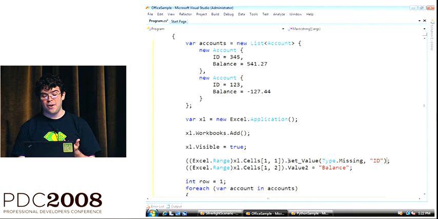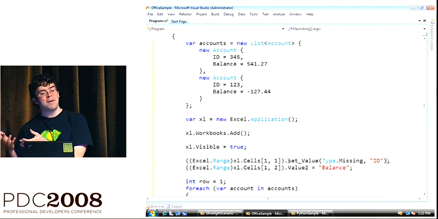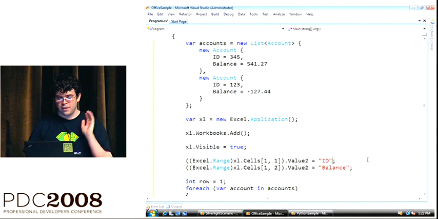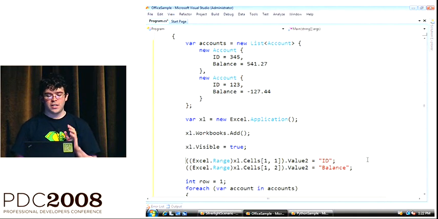It turns out there was an out. People found that there was this value2 property that does almost the same thing as value, and it doesn't have the optional parameters. So people would just say value2 equals. But I want to get rid of all of this. I want to treat this really nicely, the way that I would in VBA.